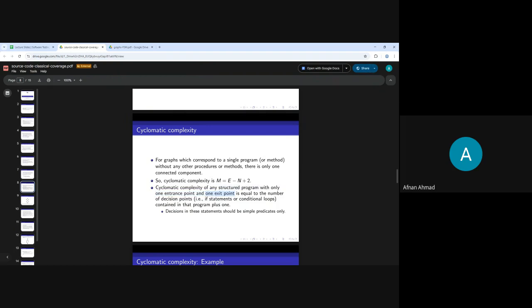But again, the final node could be multiple. The other formula only works when you have one entry point and one exit point, and the cyclomatic complexity is equal to the number of decision points, I'll come to that, plus one. This is what you're going to see in software testing also, I think. Decision points plus one. So I'll show you here.